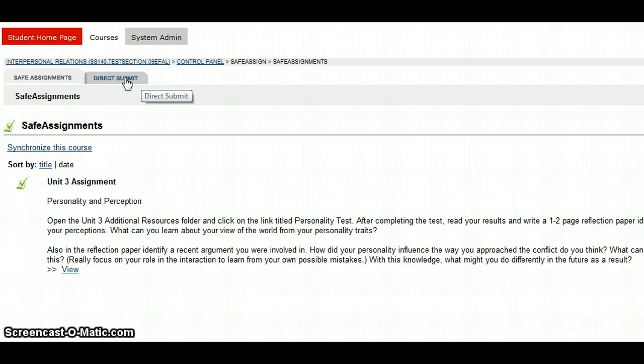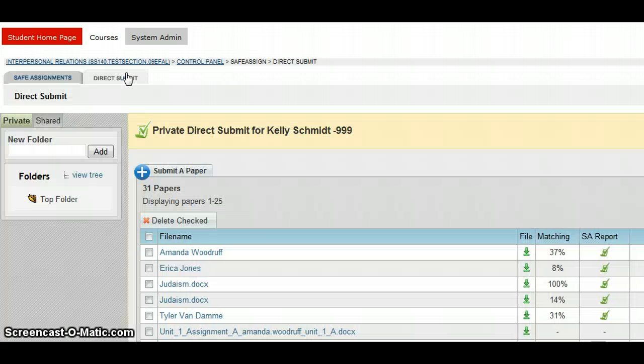You'll want to use this option of SafeAssign when you want to upload one or more assignments and have SafeAssign check them for matching other sources. So you'll click the Direct Submit link, and then uploading a paper is as easy as clicking the Submit a Paper link.